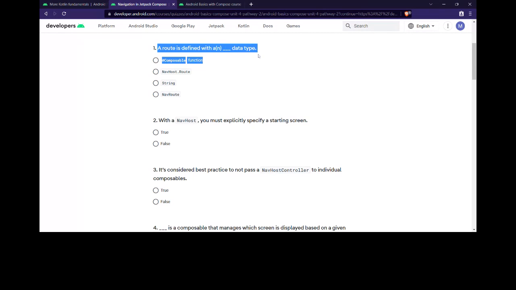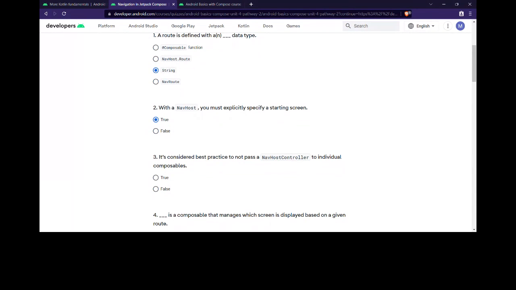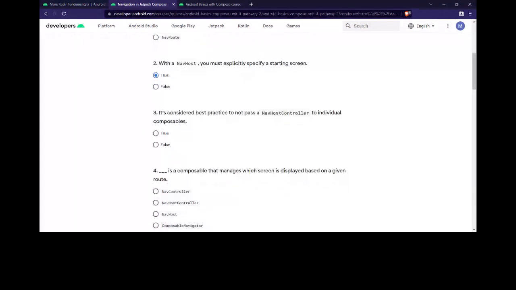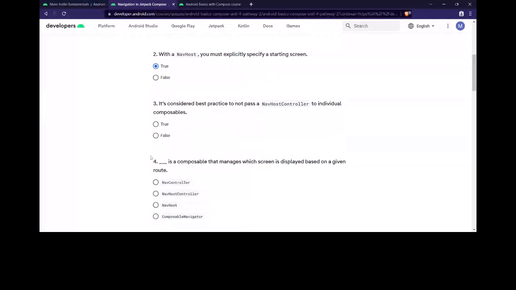A route is defined with which data type? It's a string. With a nav host, you must explicitly specify a starting screen. Yes, that's true. You need this starting screen. It's considered best practice to not pass a nav host controller to individual composables. That's just unnecessary to pass it to individual composables. So this is not the best practice.